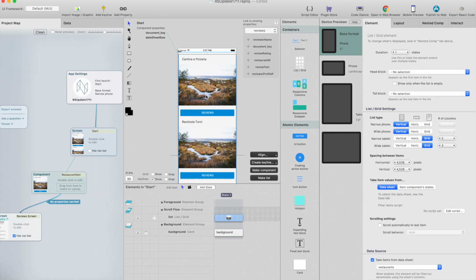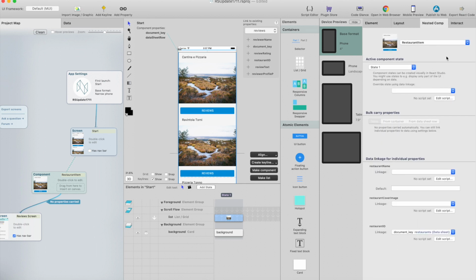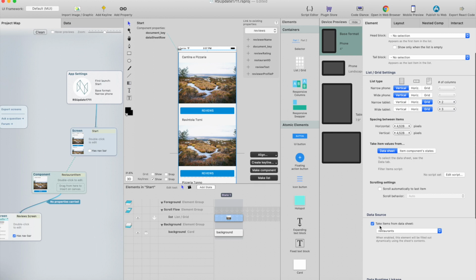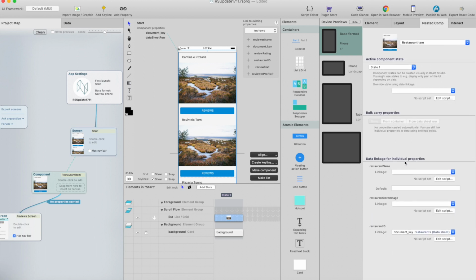But first we have to go to the list item, and it's a little bit different now than it was. So the list item component is in here under nested component, and the data source is here in element. Anyway, but this is the new part, the data linkage for individual properties. So you can set the properties for list item, and you can set the state also for each list item. The state is handy if you have a sort of traffic light thing that you have three states, green, yellow, and red. And then you can change the state of the item in a list based on the data in a data sheet.